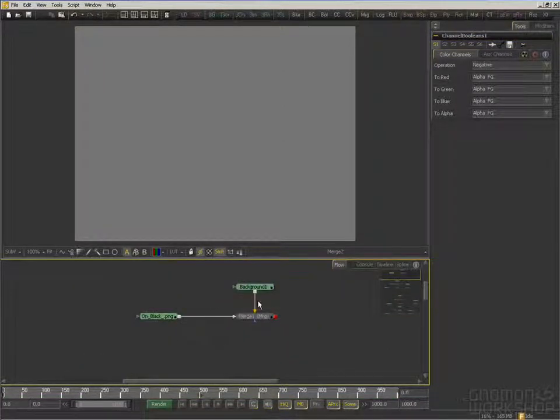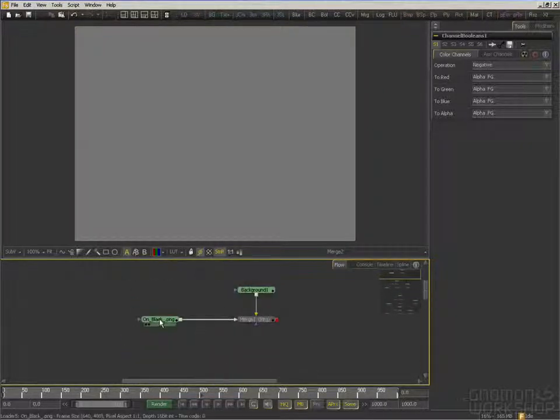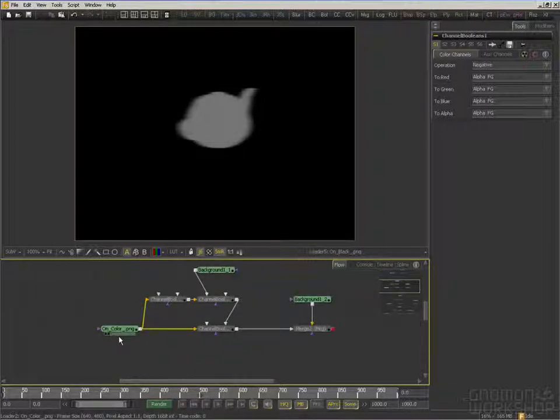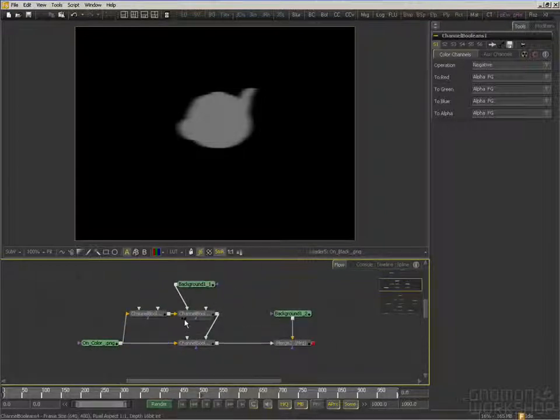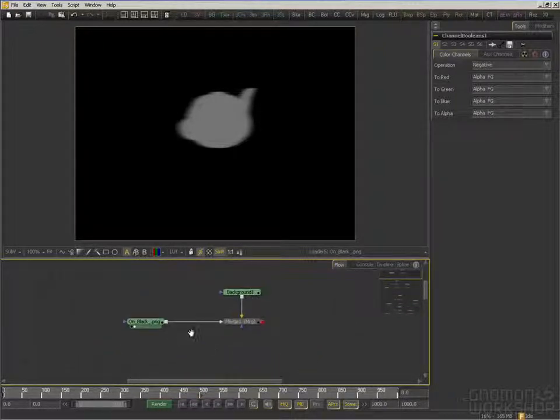Now, even though you can fix the problem, I still highly recommend that you just render on black or white and completely avoid this whole situation. It's nice that there's a way to get around it, but don't do it unless you have to.